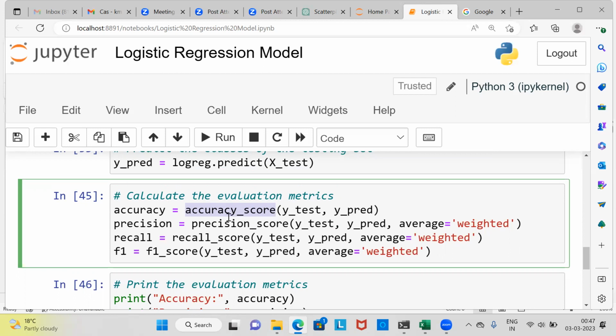This is accuracy score, which is slightly simplistic. It does not embrace the complexity that is needed while evaluating the overall performance of the model. And therefore, we have another interesting metric which is called the precision score.